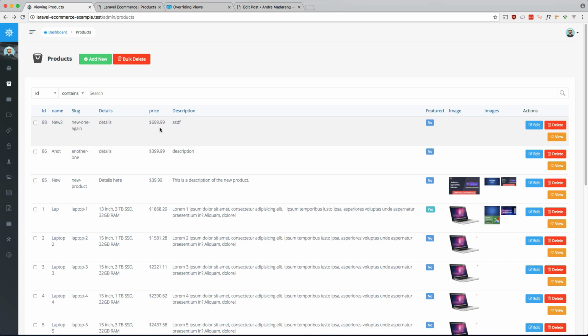So there you have it, guys. We managed to customize Voyager to our needs, specifically the categories in our products, as well as displaying the price in dollars. We've overridden views and controllers and made Voyager work the way we want it to work.